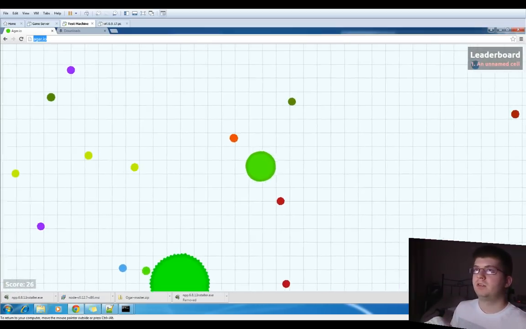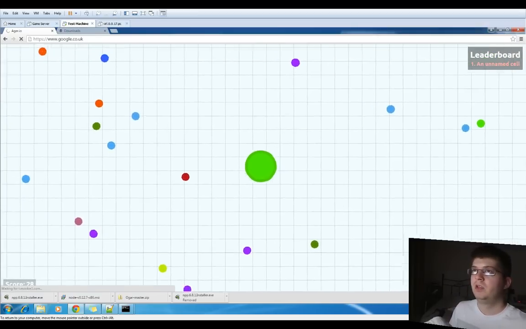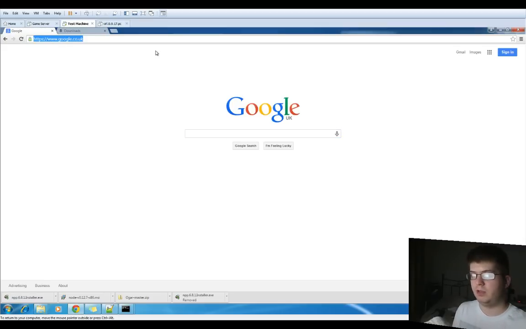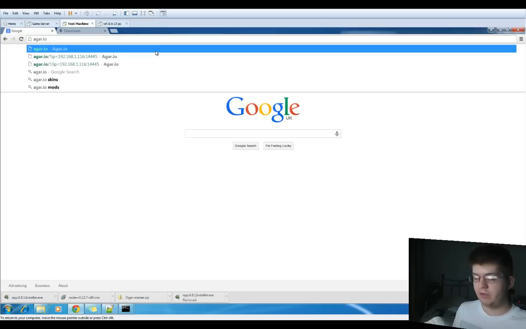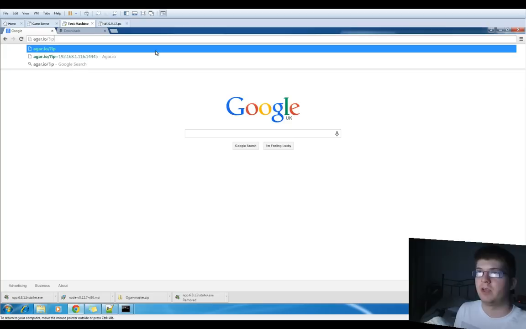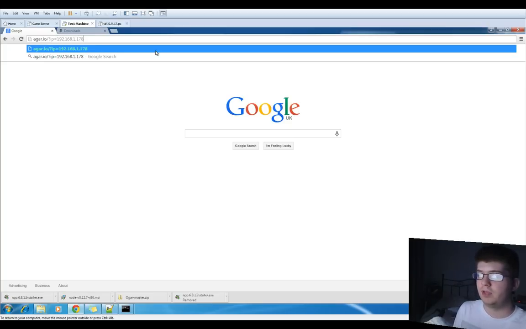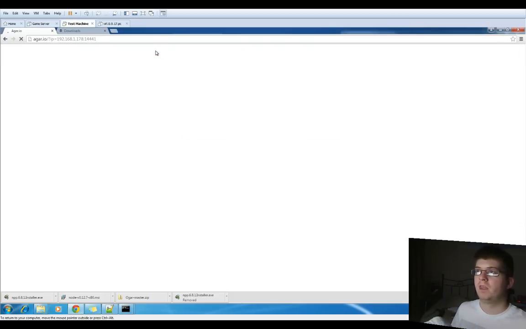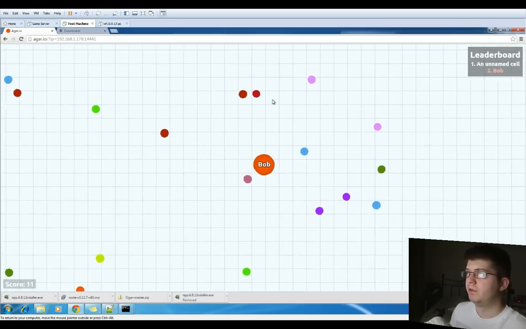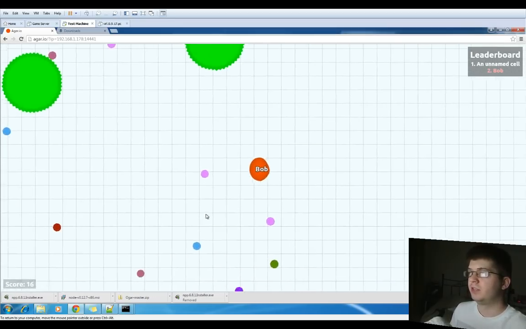Now another way to connect to your private server, this is an easier way if you don't want to download and install the browser extension. If you just type in agar.io/?ip= 192.168.1.178, the IP address of your server machine, and the port number, so 14441. And this will just take us straight into our private server where we can name our cell Bob, play as guest, and we're right back in our private server. So that's 2 ways to connect to it.